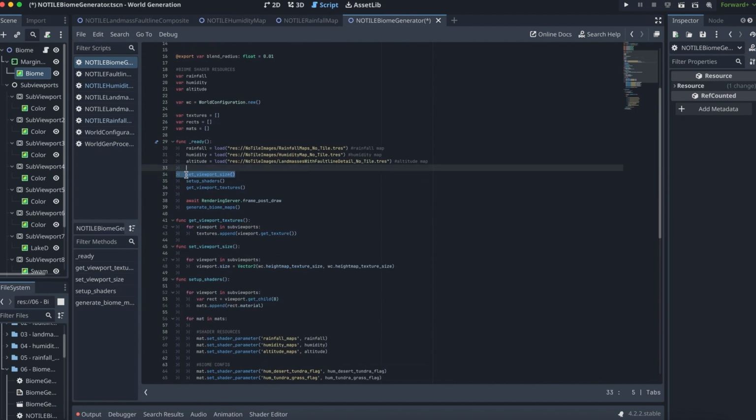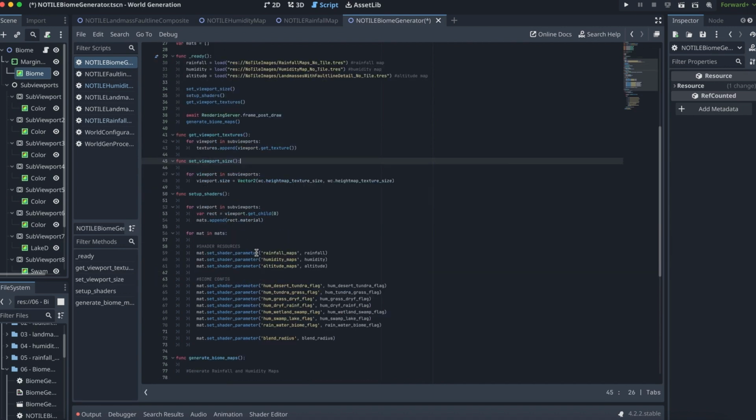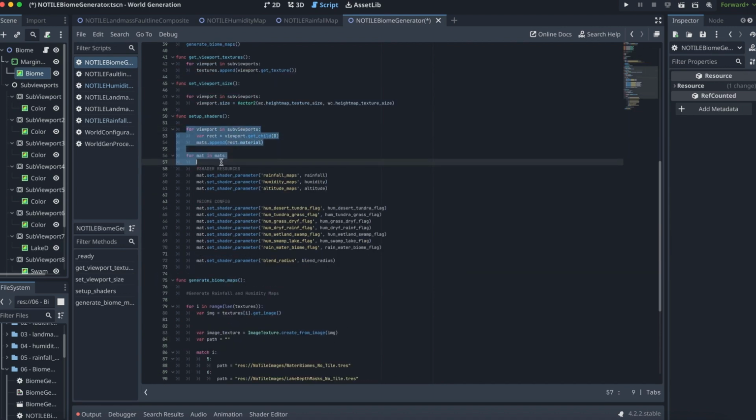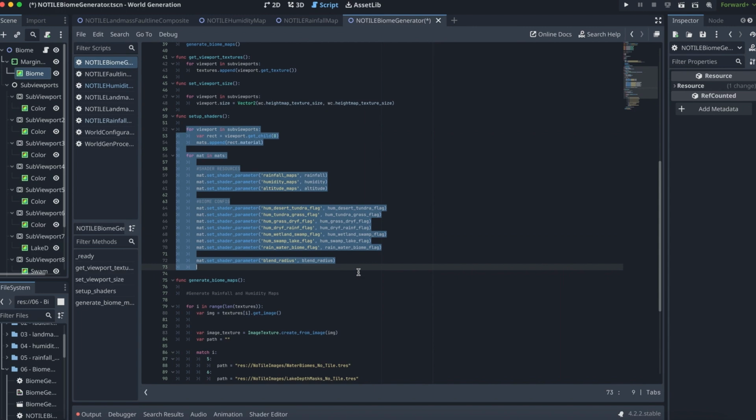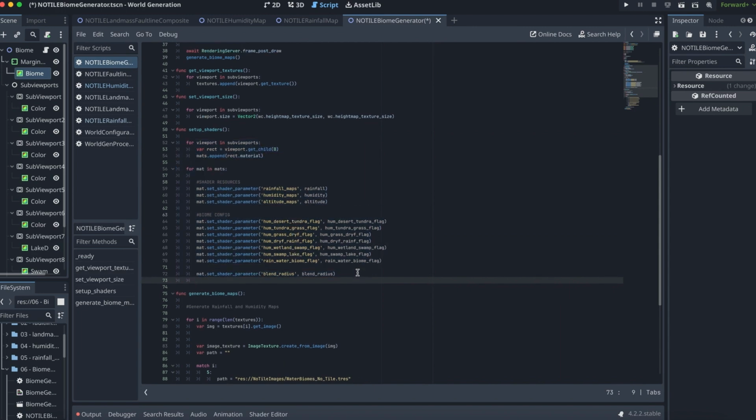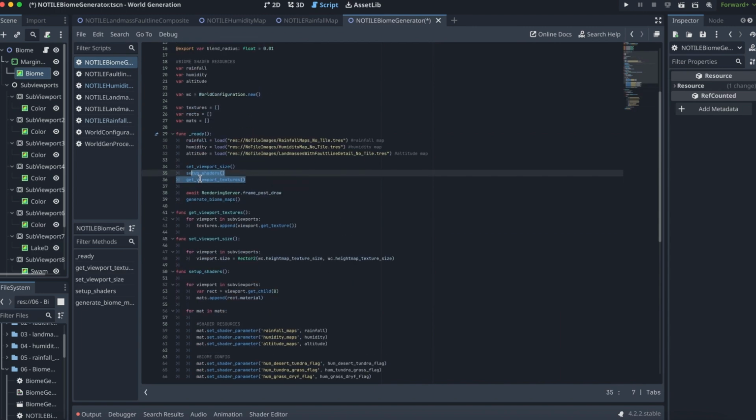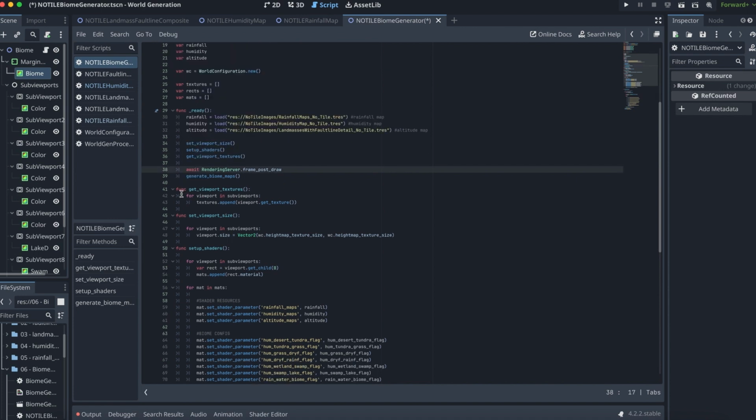So this is for setting the viewport size. This is for setting up our shaders by setting all the shader parameters. And then here we get our viewport textures. And after that, we have to wait for the rendering server's frame post draw signal, and then we can generate all the images we would like.